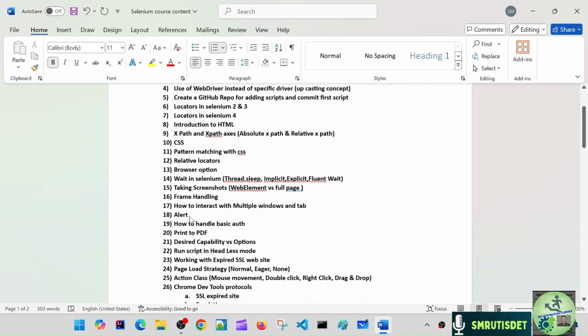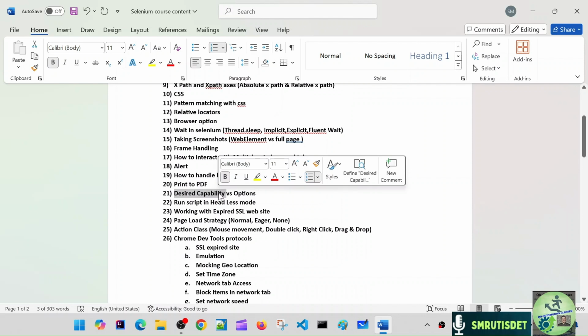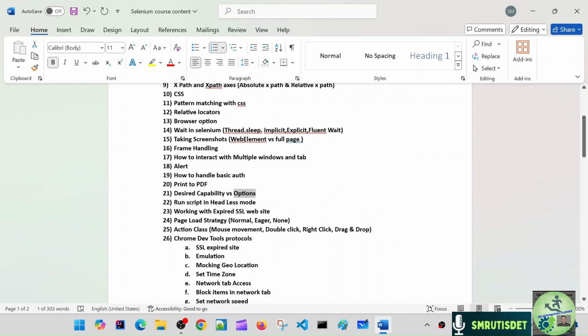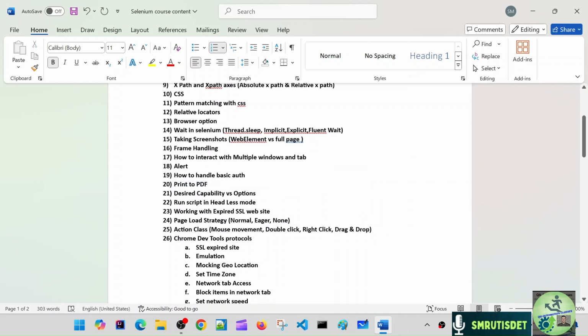Print to PDF, if you want to print something to a PDF, how you can do that. And earlier you might have known we had desired capabilities, but now we have options. This we will also discuss. And how to run the script in headless mode, working with expired SSL websites, and we'll also learn something called page load strategy: normal, eager, and none. These three types of page load strategy we'll also see.